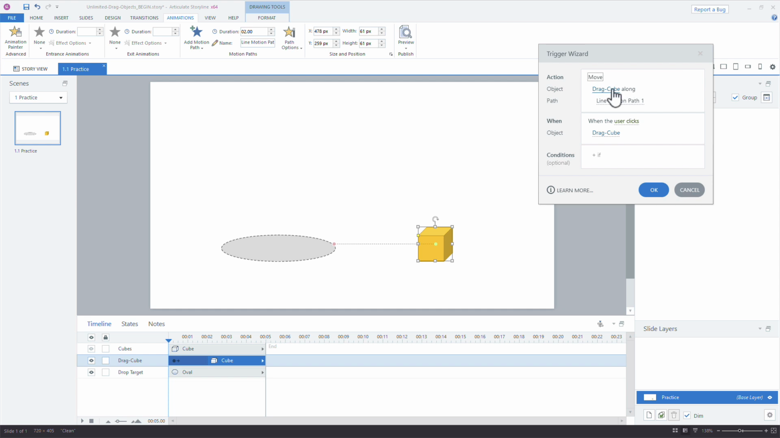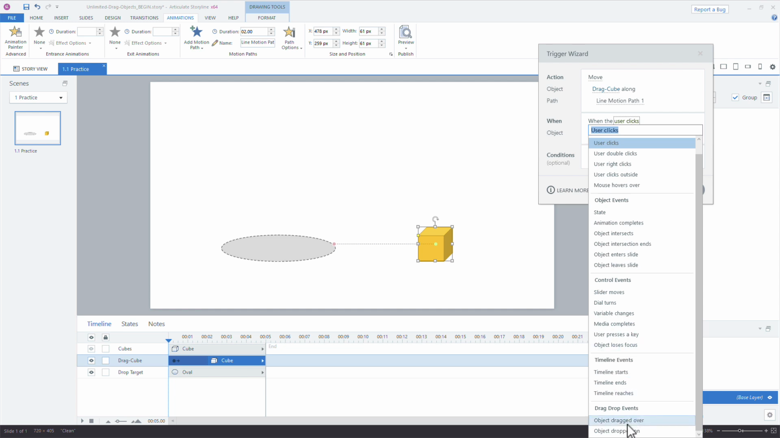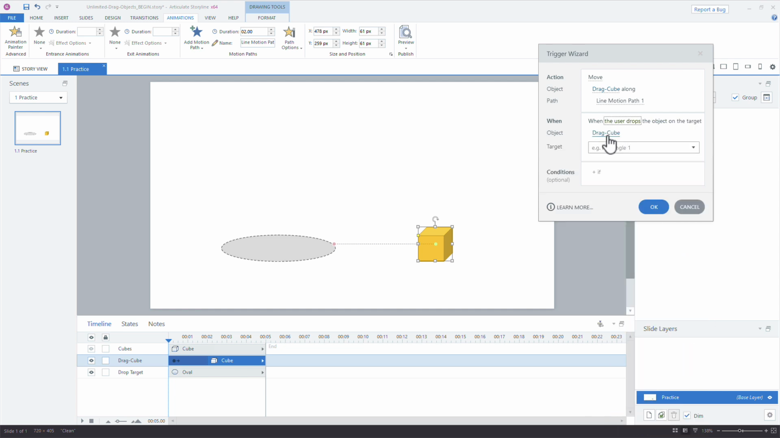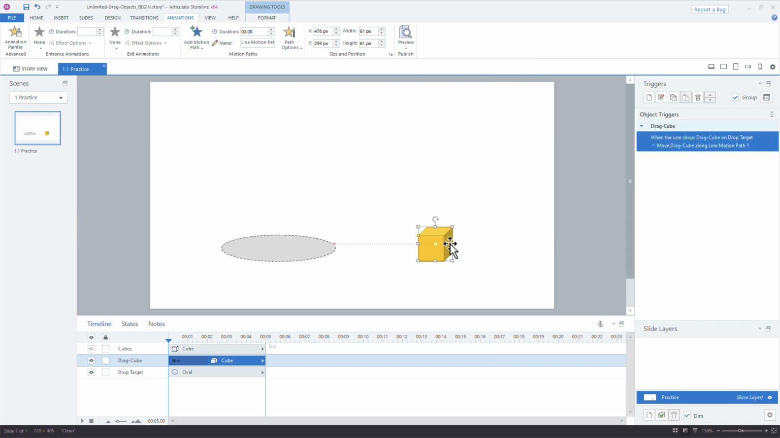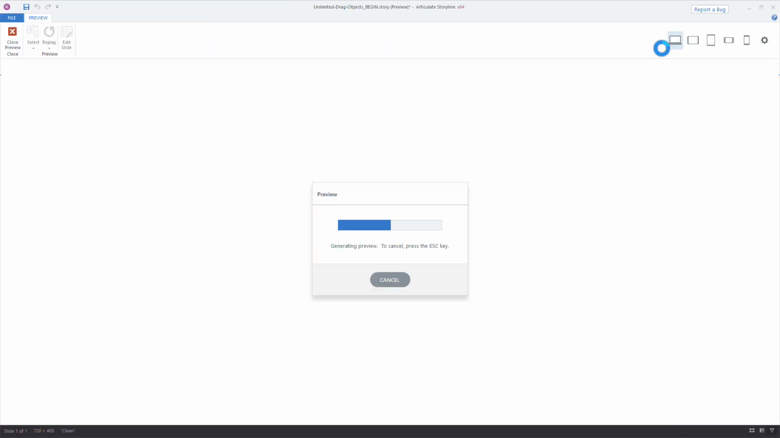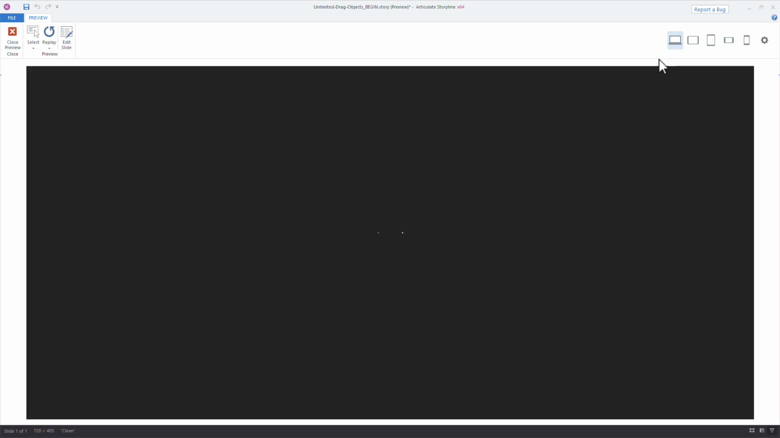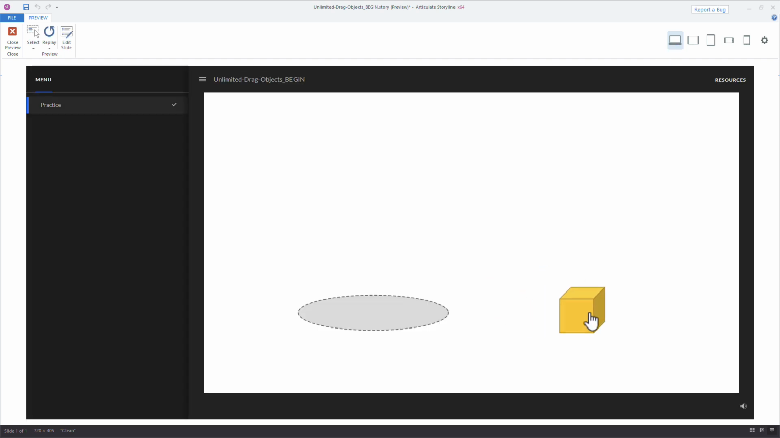So move the cube along the motion path 1 when the object of the cube is dropped on. So we're going to say we'll drop that cube on the target. Go ahead and play that animation. All right, so here's the foundation of it. We'll see right here. So preview. It's not going to give us quite what we want, but it's sort of the foundation of getting where we want to be. So nothing's going to play until this is dropped on the target.